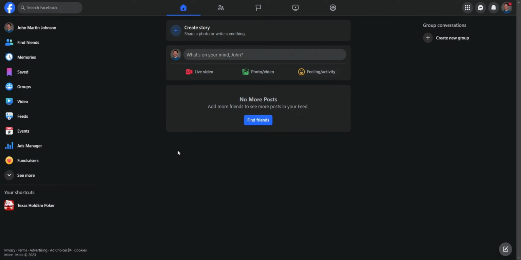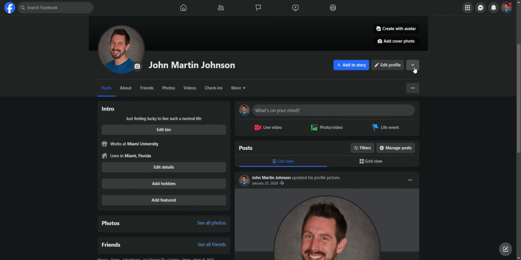Hello everyone, in today's tutorial I'll be showing you how you can delete your Facebook posts with just one click. First off, you need to click on your profile picture, which is located on the top left corner. As you've done that, now you need to click on these three dots over here.